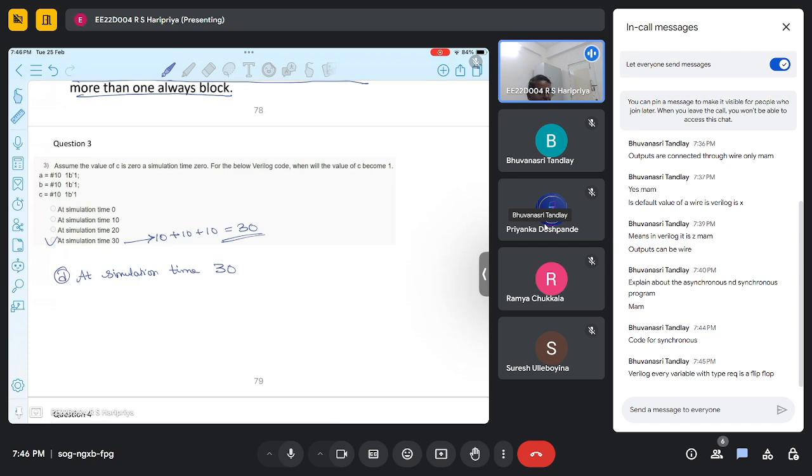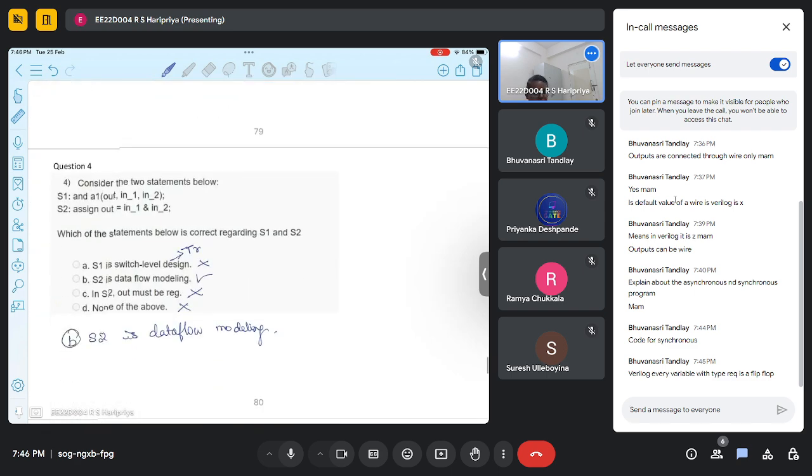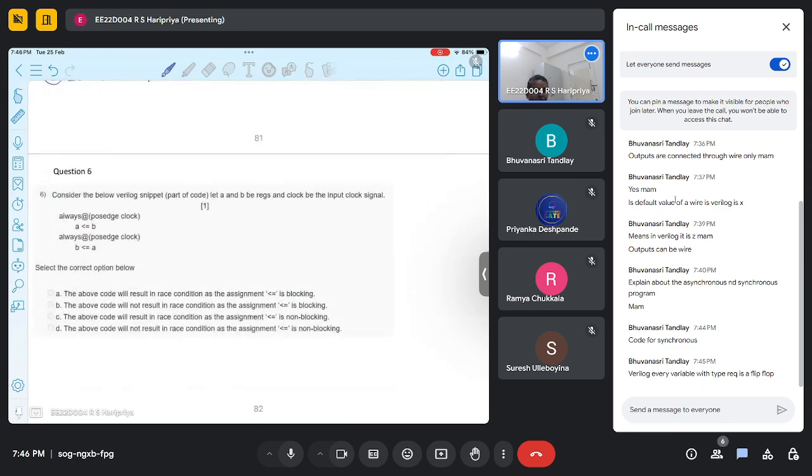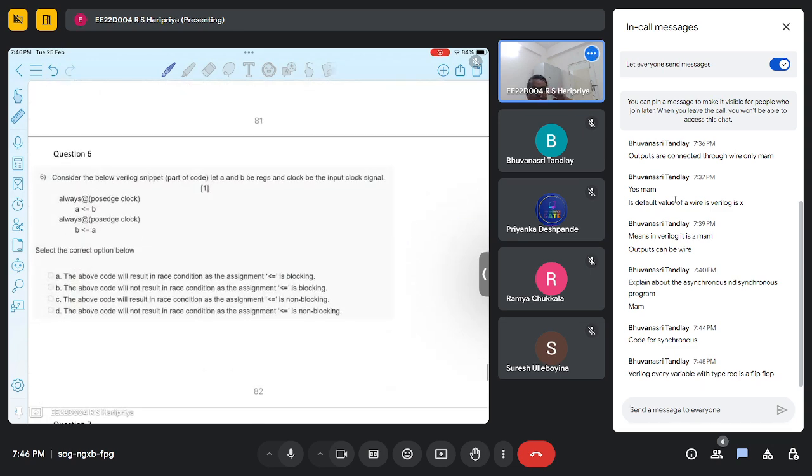Third question, simulation time. We will start from 0, and for this to execute, it's a non-blocking assignment, so one by one, 10 plus 10 plus 10, 30. We will have the C value to be 1. Any other doubts?